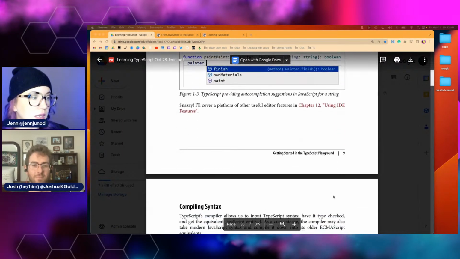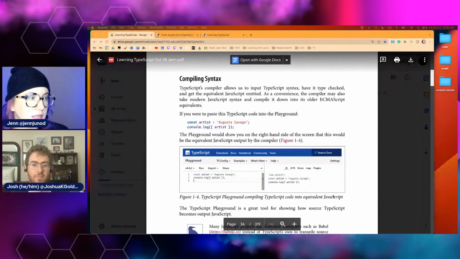Okay. And coding syntax, compiling syntax. See if I can read, y'all. Compiling syntax. This one, I got nothing. What is compiling syntax? Sure.